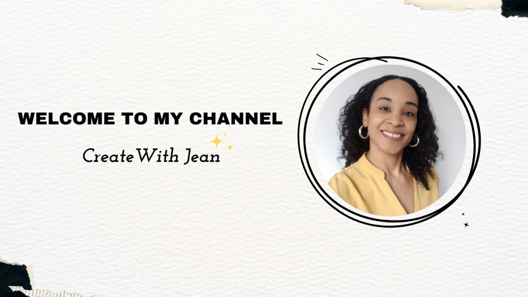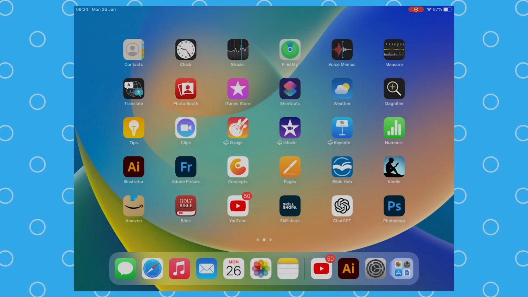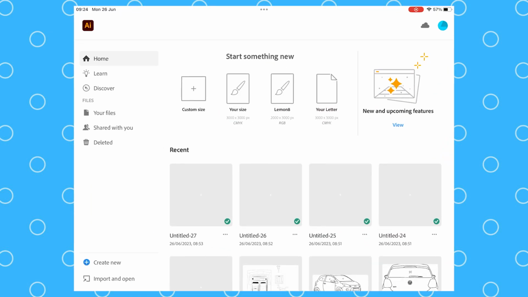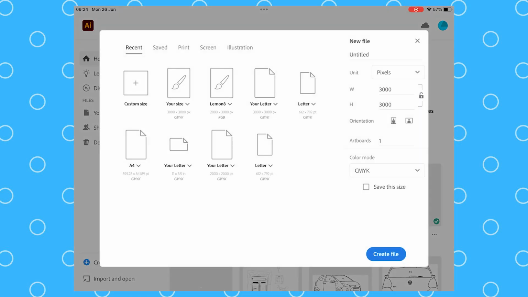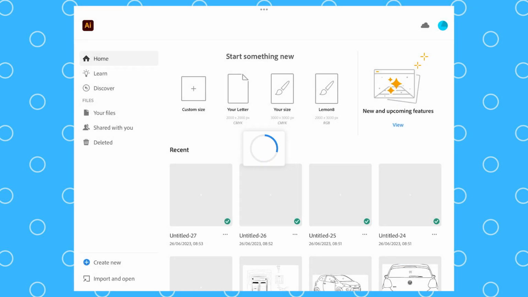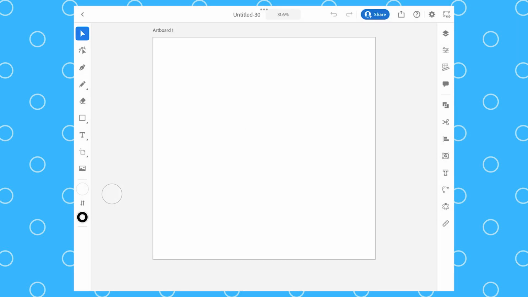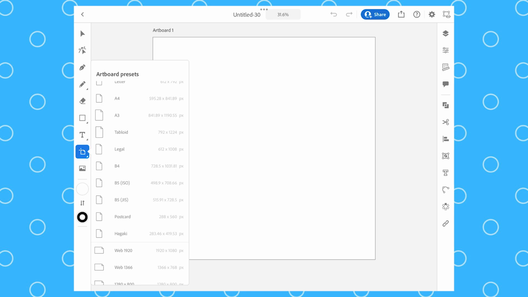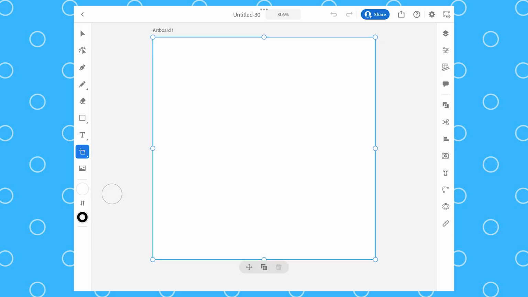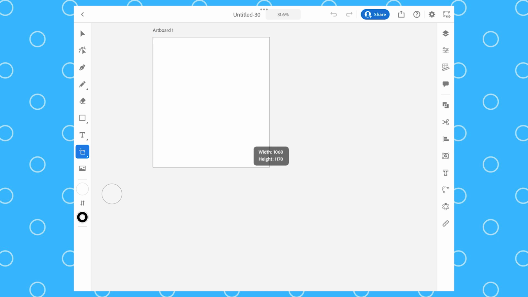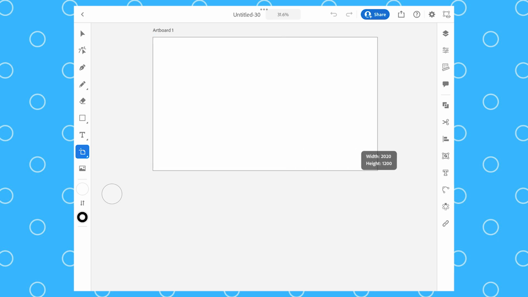My name's Jean and I'm going to quickly show you how to resize your artboard in Adobe Illustrator iPad version. So first of all, I'm going to open up an artboard in the app. To change your artboard size, click the Artboard tool. You can then select one of the points of your artboard and drag it around to resize. You can increase both the width and the length to get what you want.